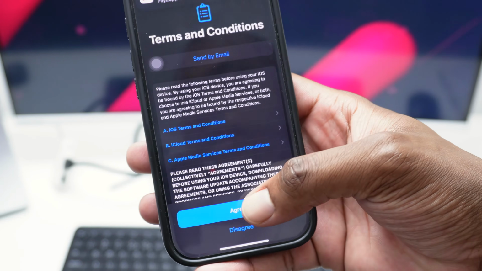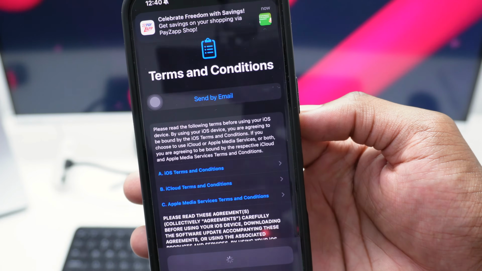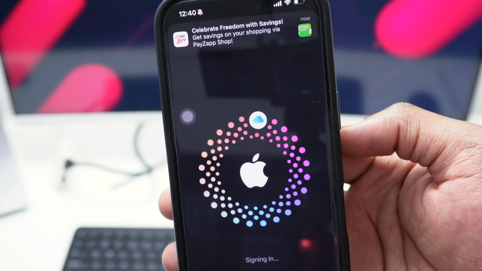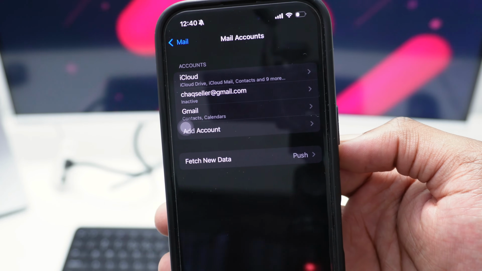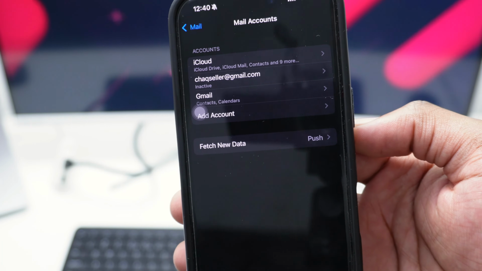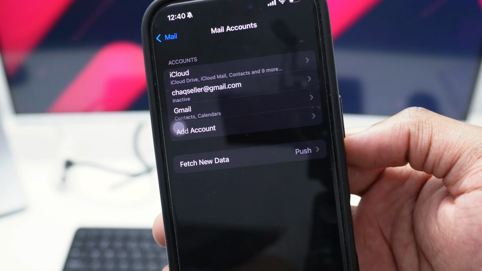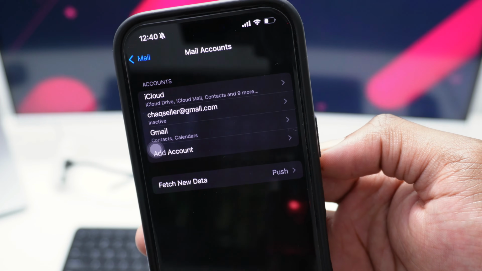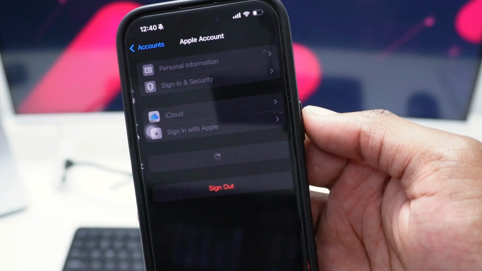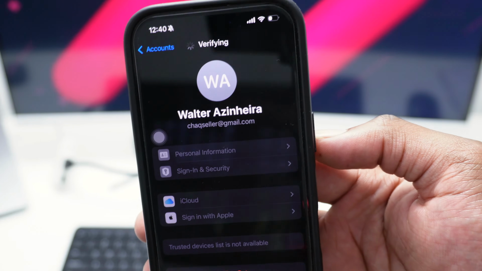Next up, simply tap on agree to agree the terms and conditions. It's very important to agree terms and conditions. And here we go. It's now signing in to my new Apple ID account. So as you can see in here, we already have a new iCloud account in here, which is this one right here, okay? We've just created it right now, and it shows as inactive. Tap once on it, and then it's loading. Just give it a couple seconds.